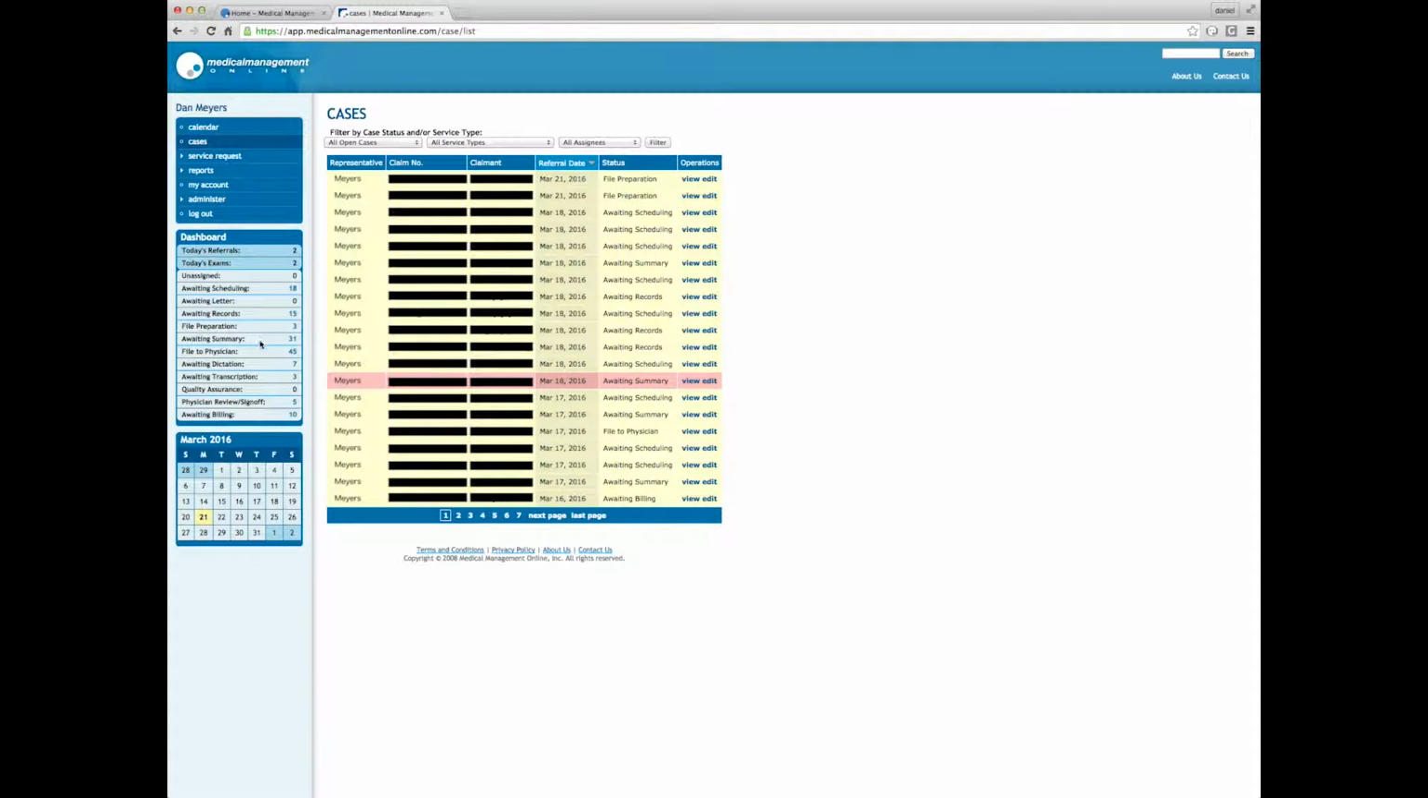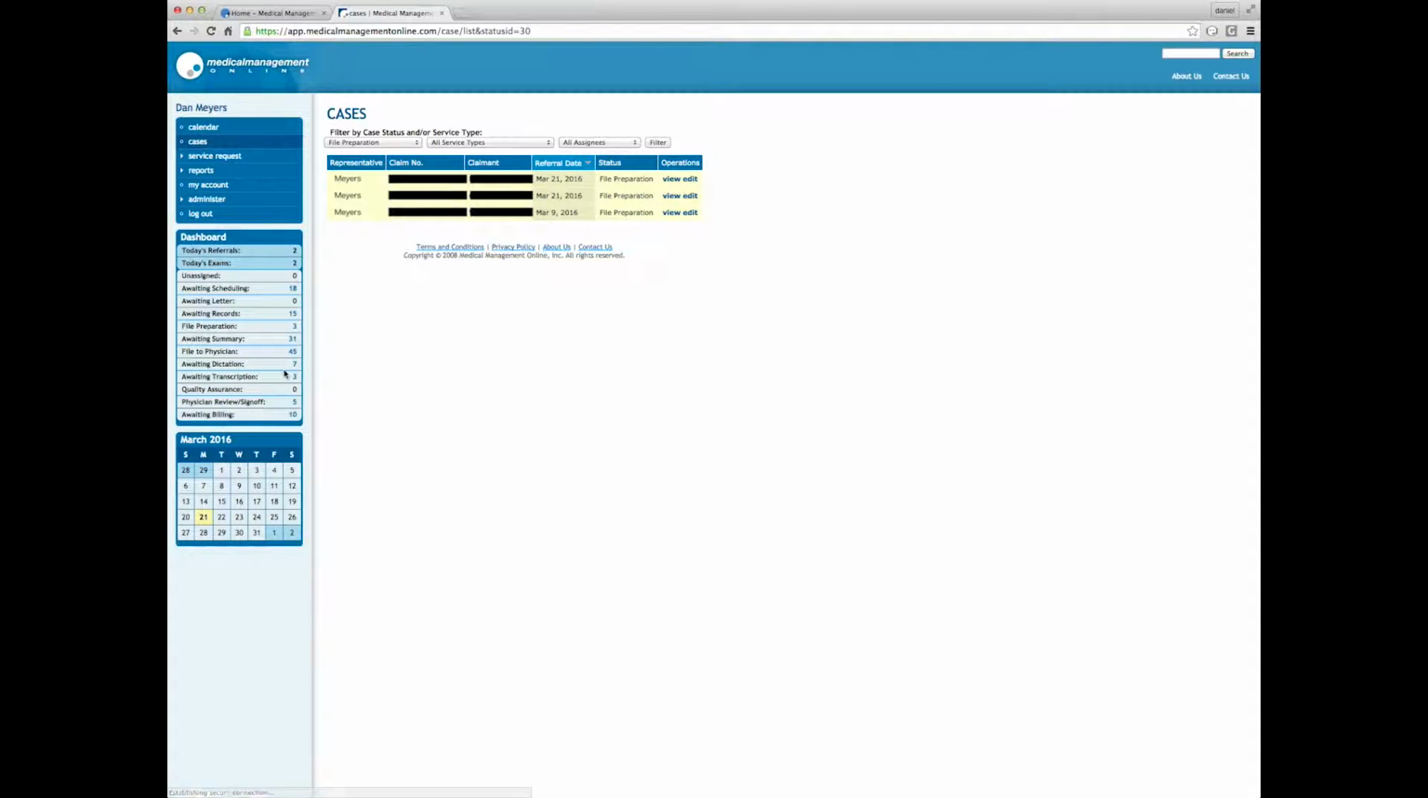So for example, there's 3 files waiting for preparation right here. So let's click on that. It's going to give you, again, the representative, which is always going to be you, the claim number, the claimant, referral date, the status, etc. And it's just another way to look at the cases that are under your management.